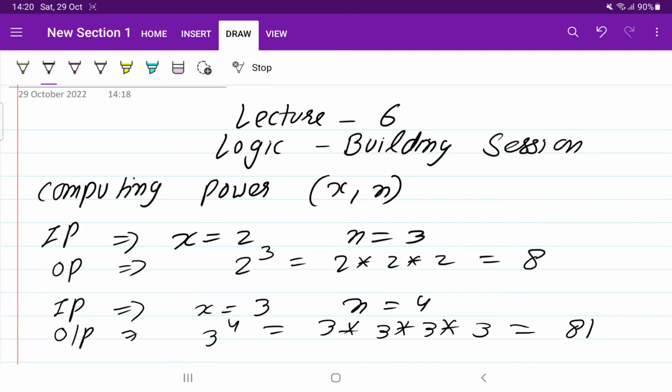So in this lecture we are going to solve the problem of computing power. What will be given in the question? In the question there are two inputs given to us, x and n.